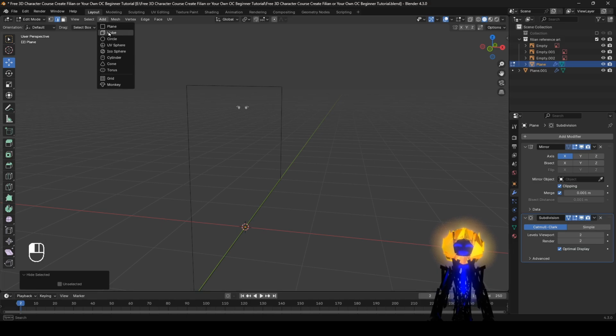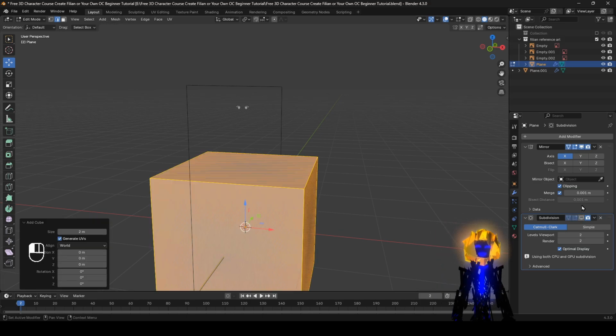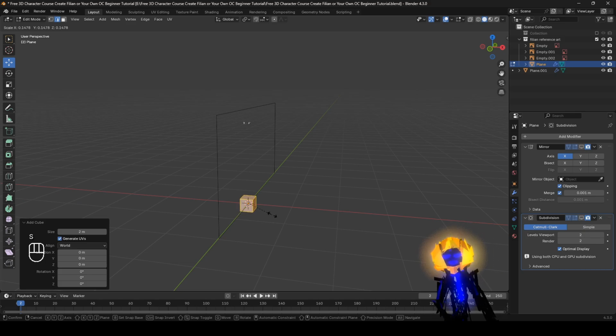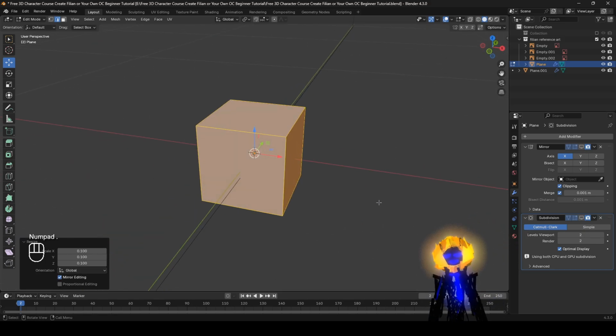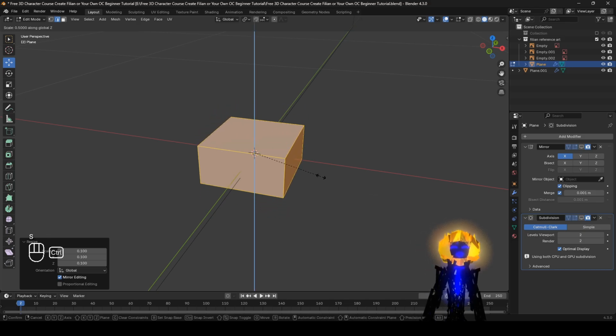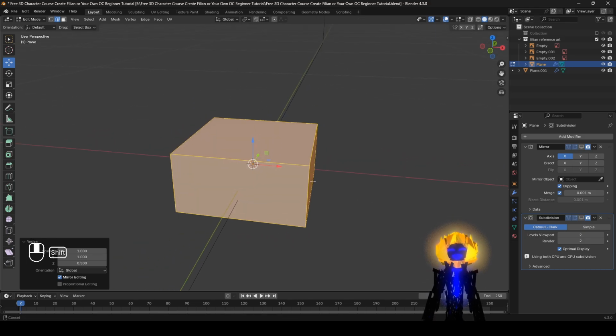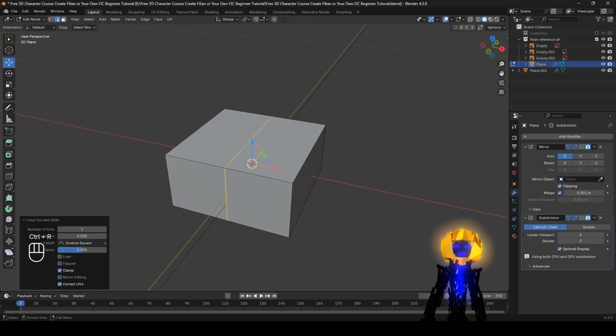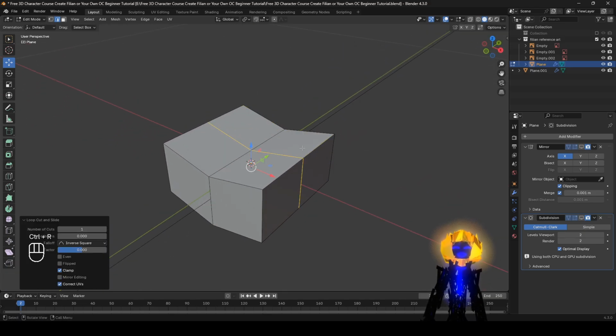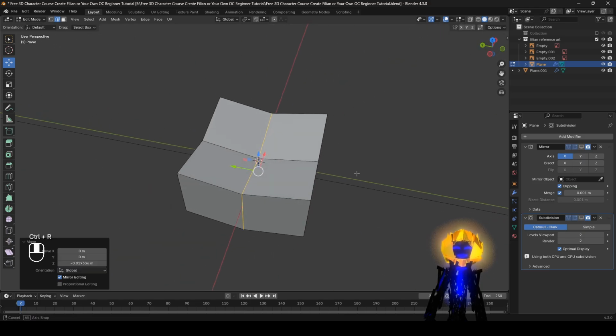I'm going to go to add, cube. Turn these off. S to scale, hold down control. I want it basically as small as possible. And just S to scale, then Z, control, probably about right there. That's good. Control R, right click, let go. Move it down a little bit. Control R again, right click, and move that down a little bit.